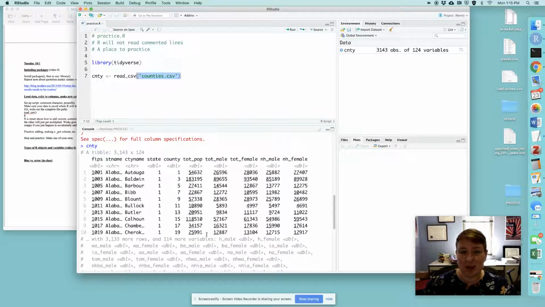3,143, the first number there, is by default the number of observations, so that's the number of rows, aka the number of US counties. 124 is the number of variables. And then it gives you kind of a sample. So it says, here's the first 10 rows. FIPS is what's called the County FIPS code, which is a US Census Bureau thing. Then the state name, Alabama, Alabama, Alabama. Then the county name, state and county codes. And you can see that the state and county codes correspond to the FIPS codes.